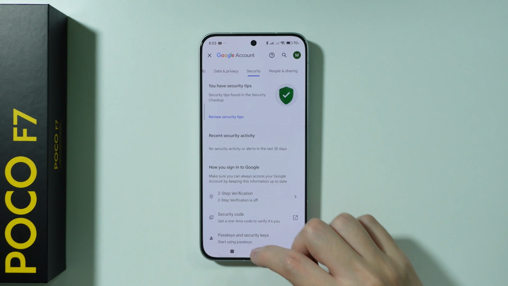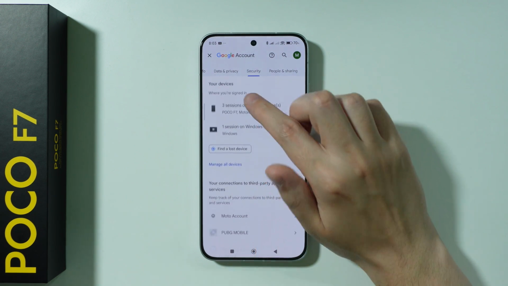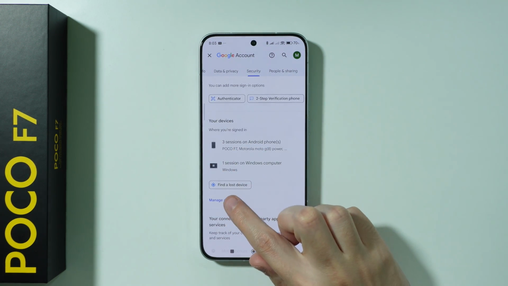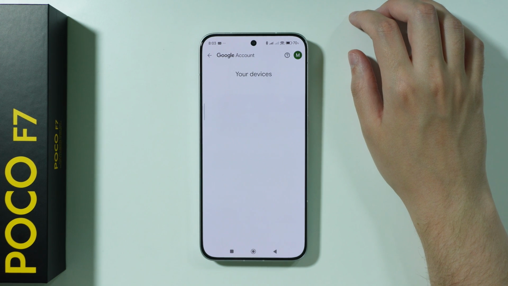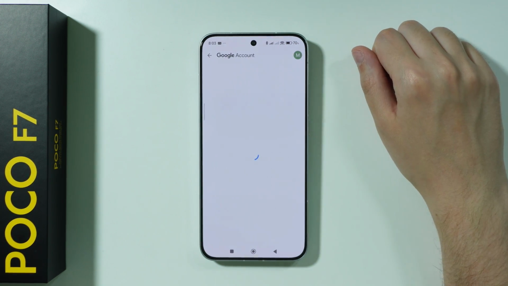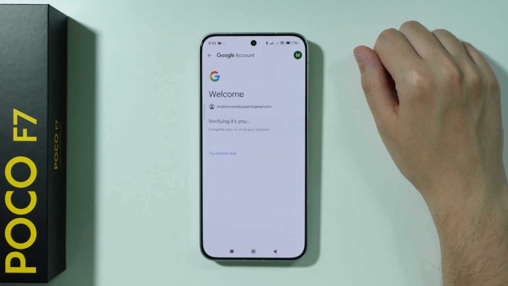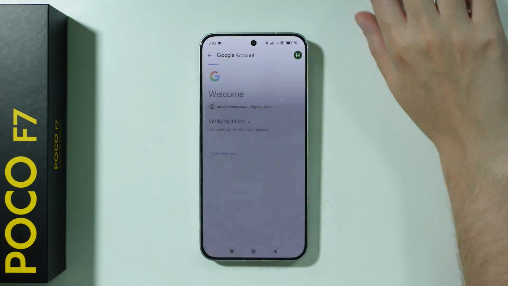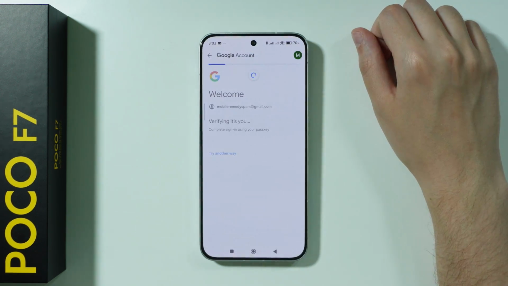After that, we want to scroll over here to go to Security. And then in the Security tab, we want to scroll down in order to find Your devices. And we want to press Manage All Devices. After that, you should be able to find POCO F7. So let's select it. And then you should be able to find the first sign-in date after verifying yourself.